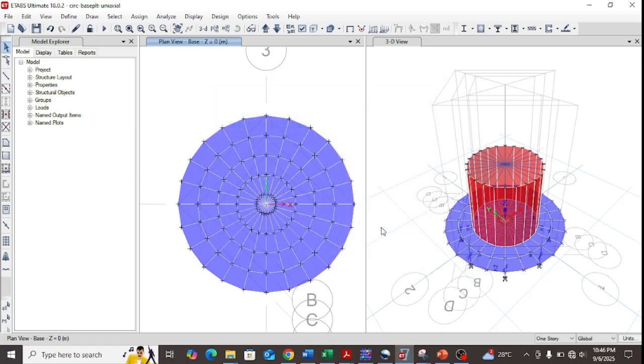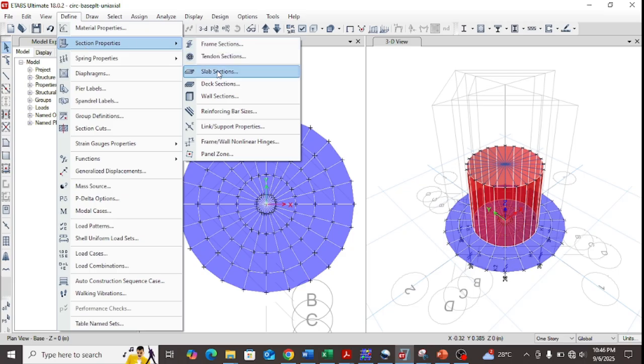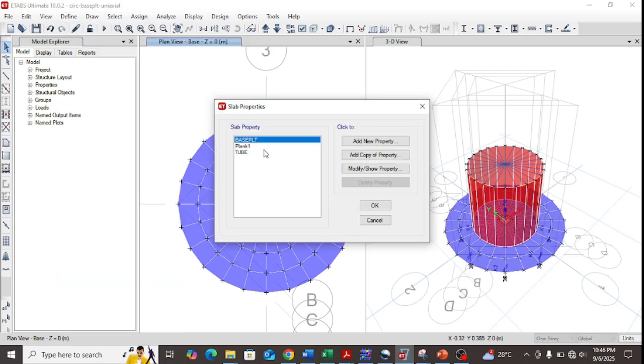Now in order to define the sections for the base plate as well as for the pipe column section, we have defined two slab section properties. So let me show you those properties. So we have the slab sections. Under this you'll find that two properties are available. One is the base plate and the second one is the tube.